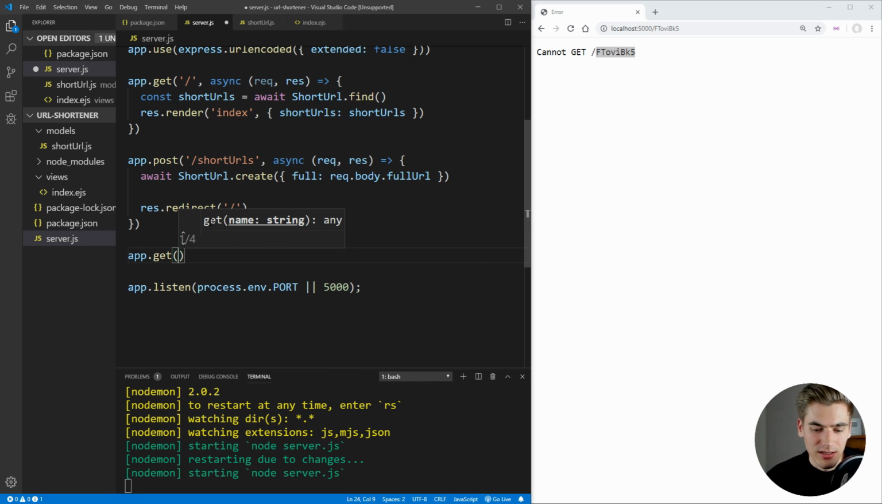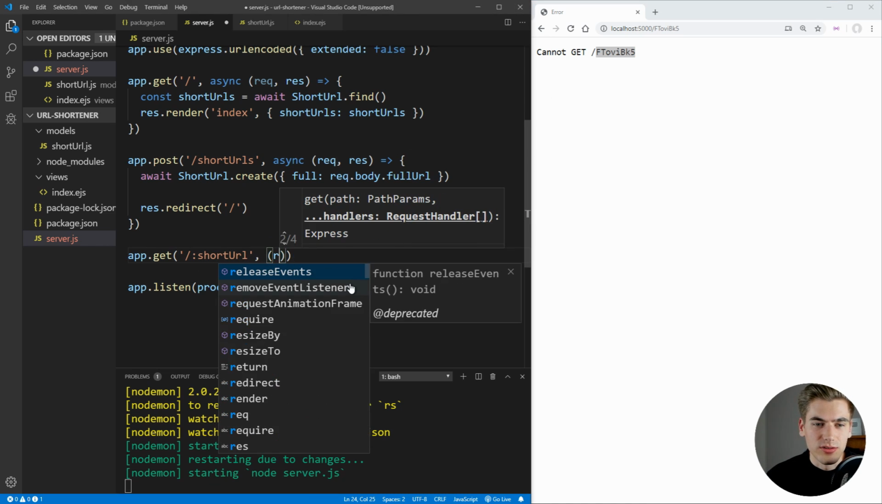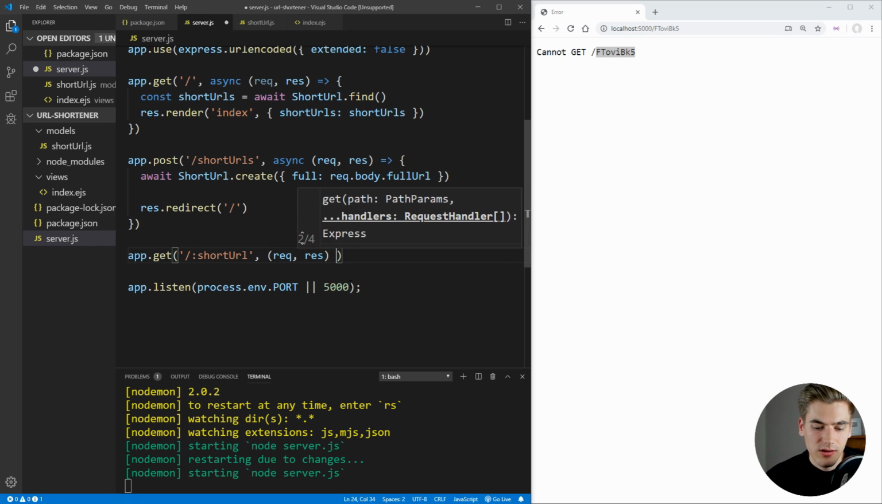So we're going to say app.get, and what we want to do is get anything that has a value here. So we're just going to call this short URL. Essentially, what this is saying is give me any route that has information directly after the first slash. Here, directly after the first slash, we have this text, and this is going to be saved in a parameter called short URL. And then we can do the same thing, request, response.